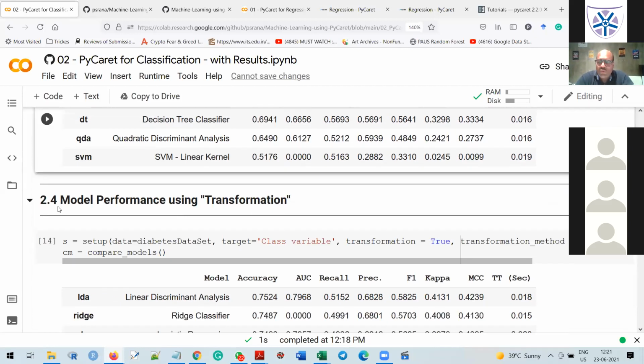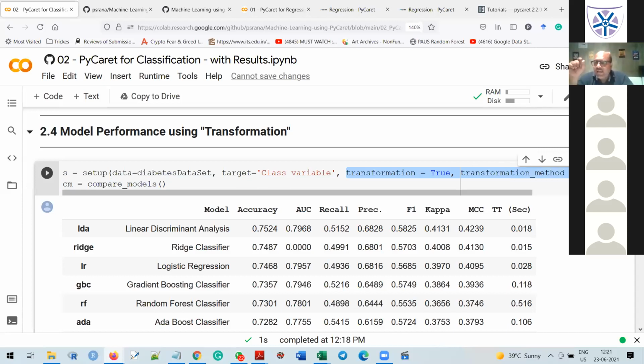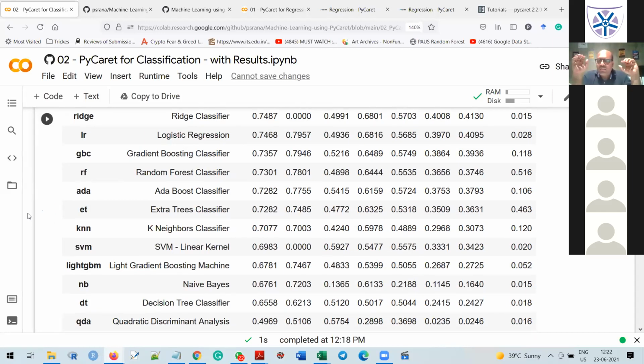Now come to 2.4, transformation. The same thing. Transformation equal to true. And the transformation method I am applying is Yeo-Johnson. So it applies the Yeo-Johnson method automatically in the transformation, and you will see my accuracy comes to 75%, but this time my LDA model outperformed. So class, this is just a change of the parameter.